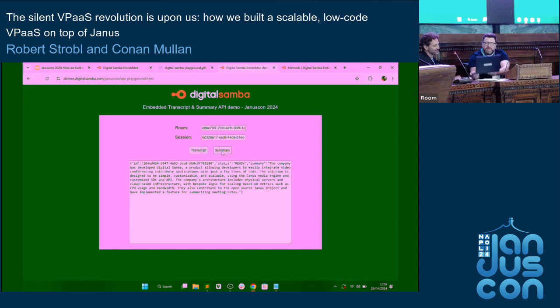So Colin is going to read out this summary. I'll just read this out. "Digital Samba has developed a product allowing developers to easily integrate video conferencing into their applications with just a few lines of code. The solution is designed to be simple, customizable, and scalable, using the Janus Media Engine and a customized SDK and API. The company's architecture includes physical servers and cloud-based infrastructure with bespoke logic for scaling based on metrics such as CPU usage and bandwidth. They also contribute to the open source Janus project and have implemented a feature for summarizing meeting notes."